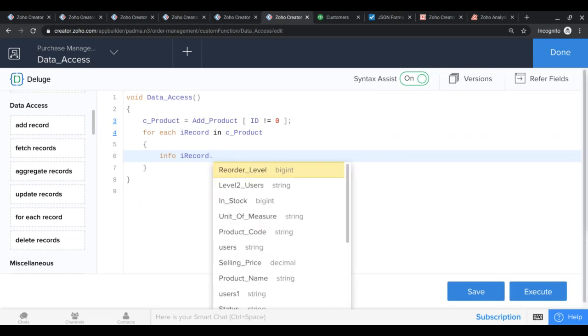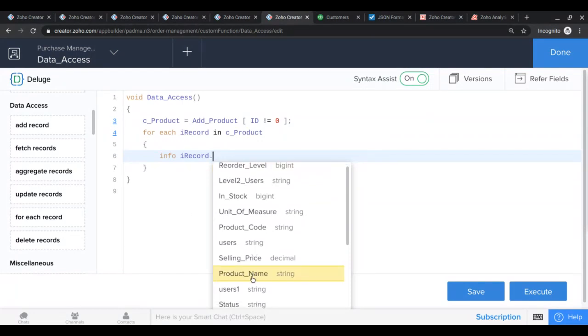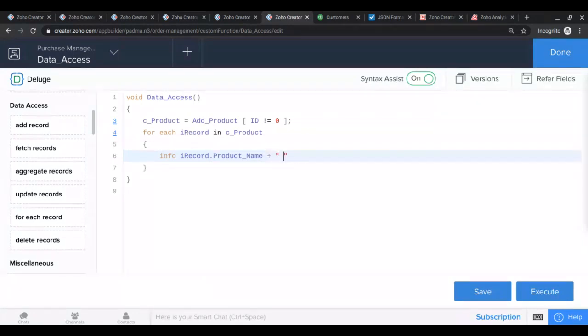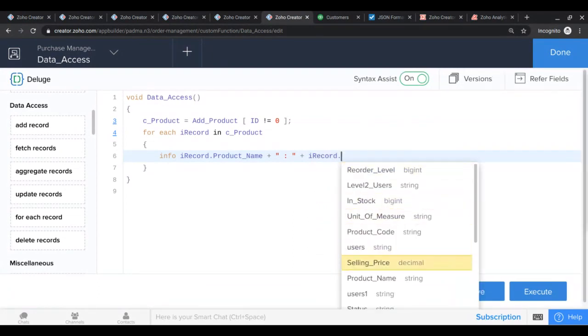So this being a collection, it will actually have the list of the record IDs that has been generated by the creator. But actually what we want to see is the value. So to see the value, you just need to go and fetch at the field level, the attribute level. So let's say we want to fetch the product name, and we also want to see the selling price of the product.